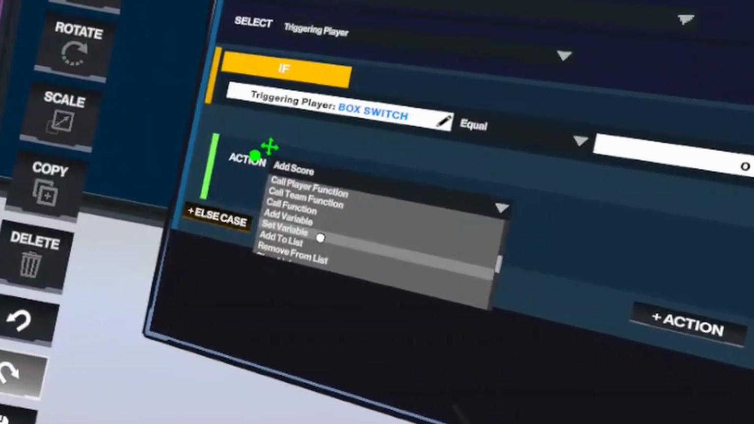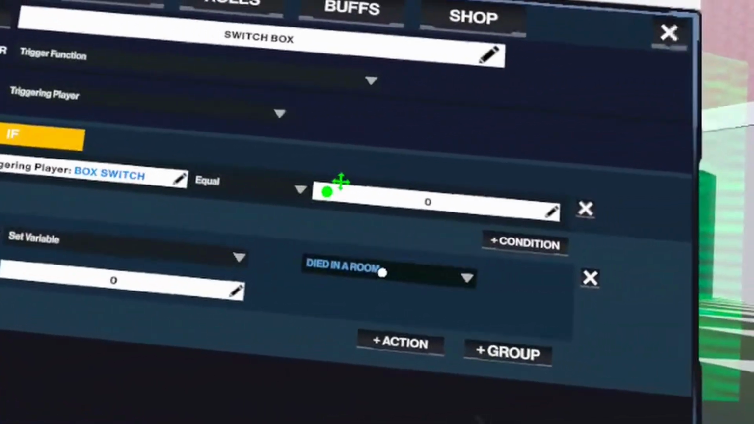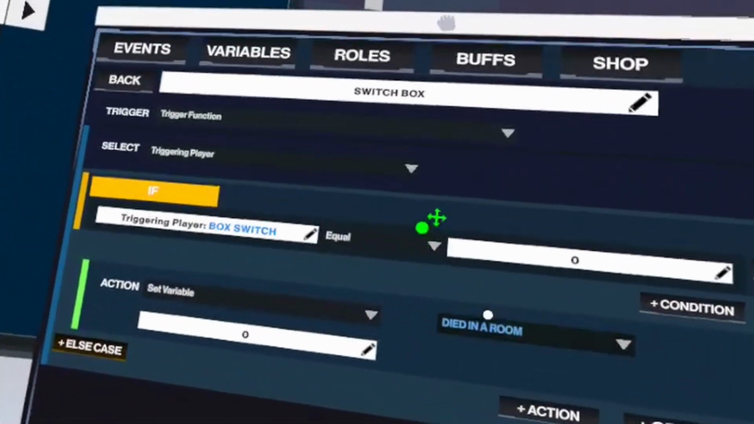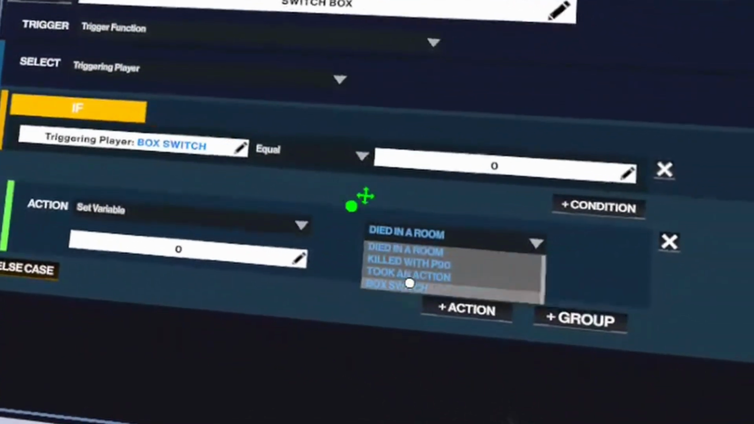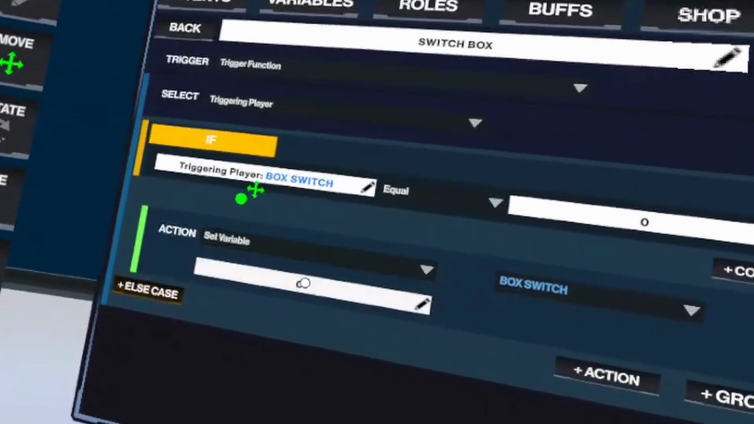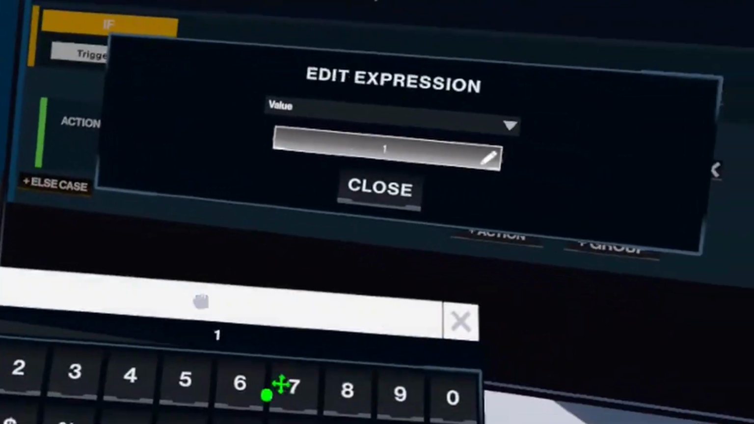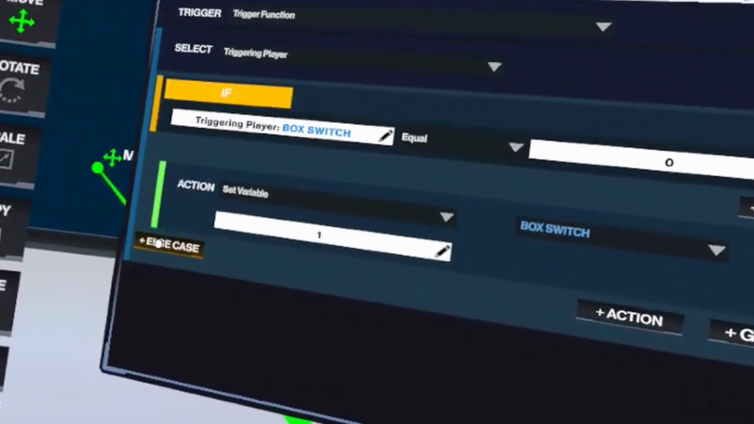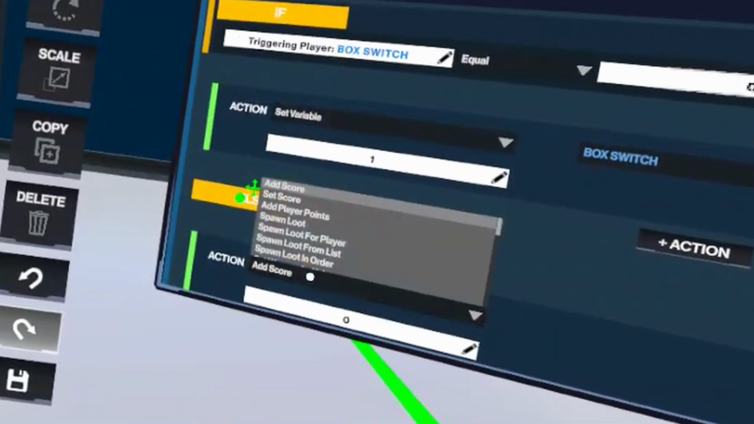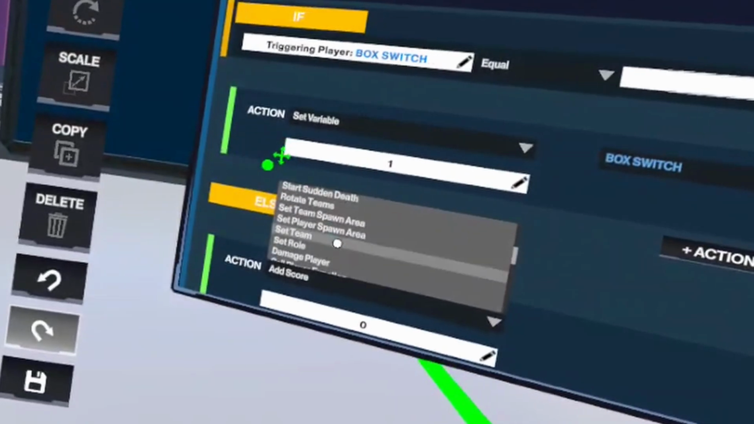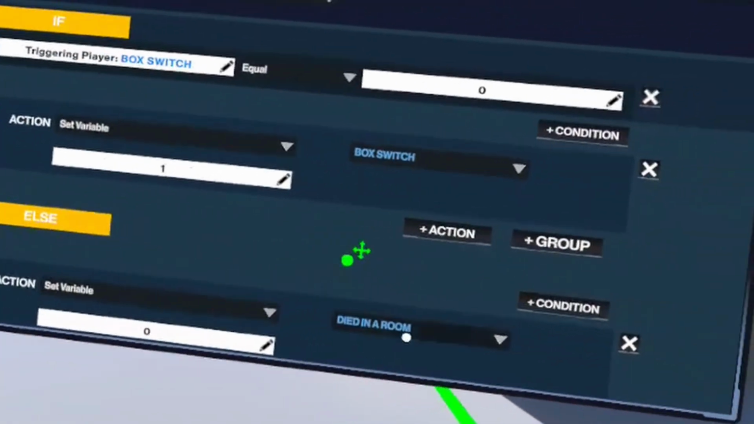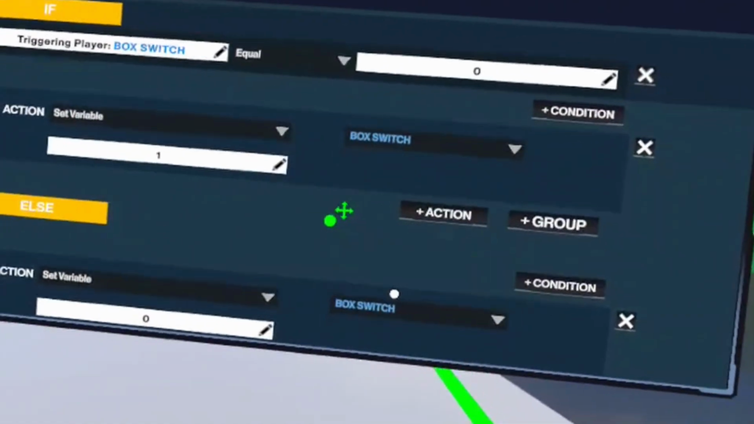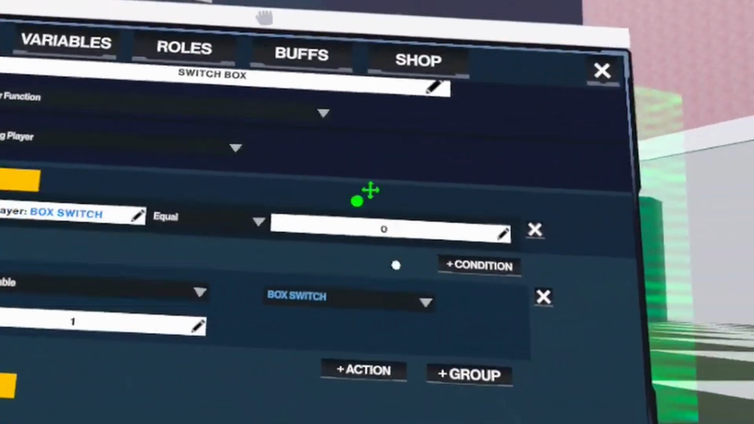the first thing we need to do is set this variable. You see, it needs to be the same variable, so we need to be careful. Both need to be box switch. Okay, so if you go inside, we need to set this variable to 1 so that the game knows you're inside, you always have the 1, and if you go outside, again, it sets the box switch variable back to 0.